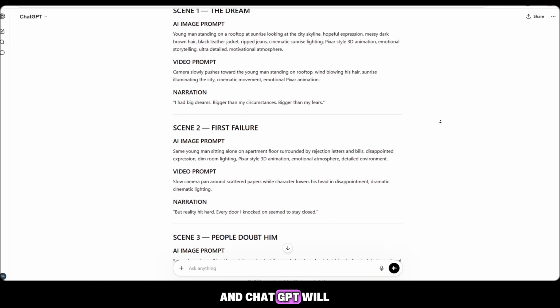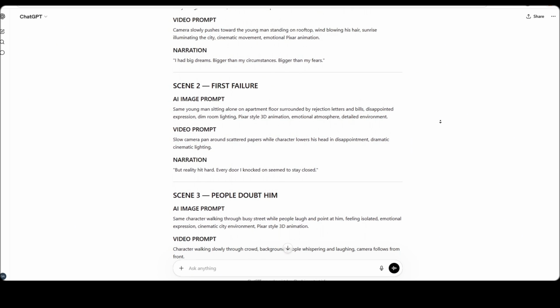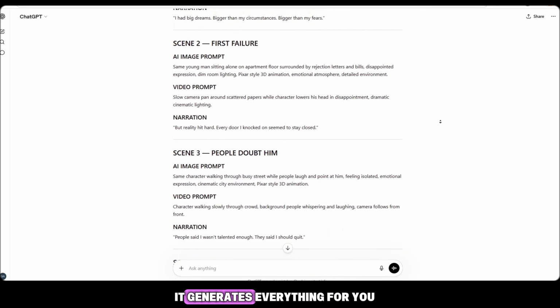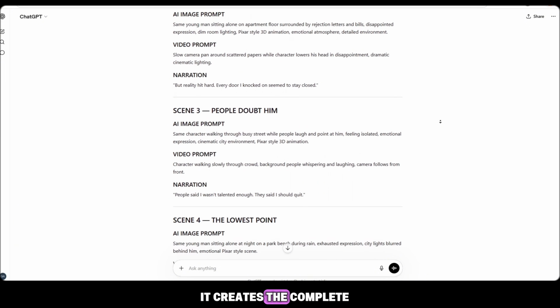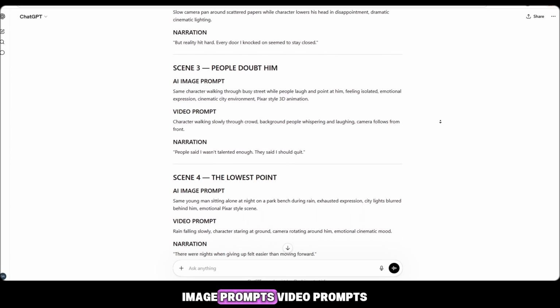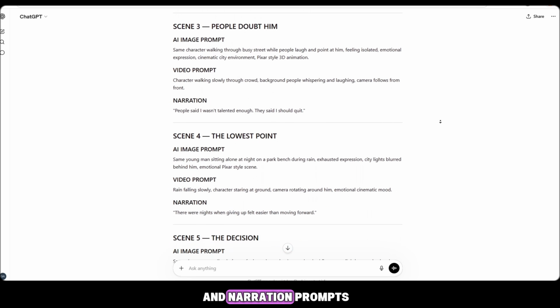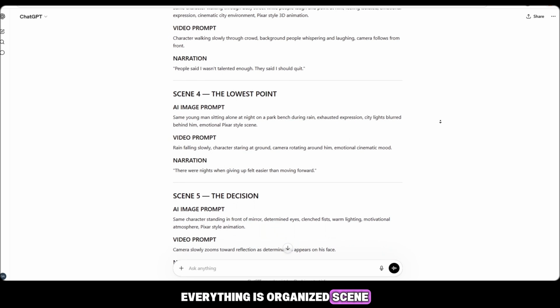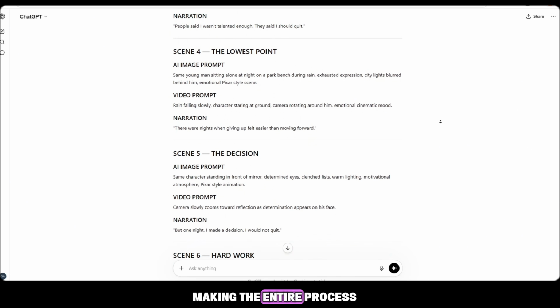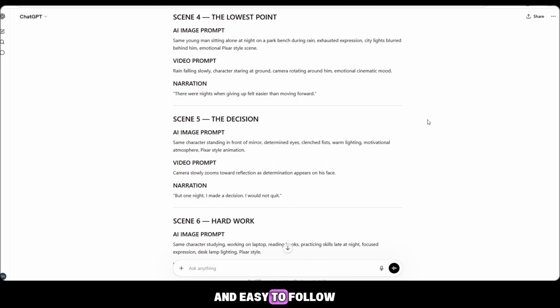And ChatGPT will start working on it immediately. Within just a few seconds, it generates everything for you. It creates the complete story structure, image prompts, video prompts, and narration prompts. Everything is organized scene by scene, making the entire process very simple and easy to follow.